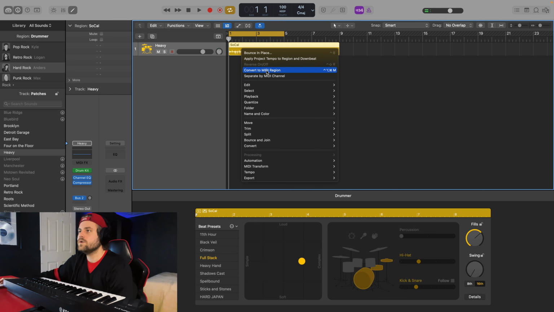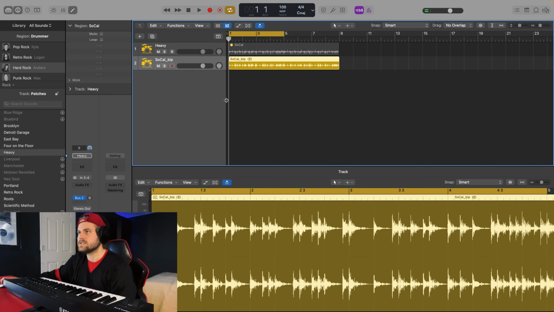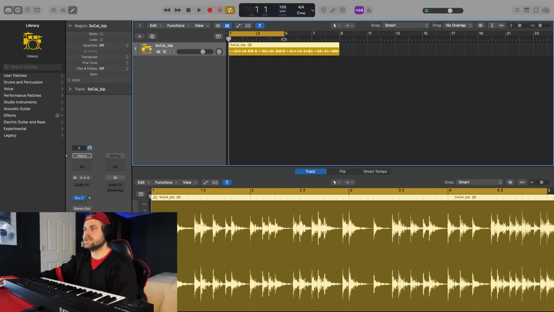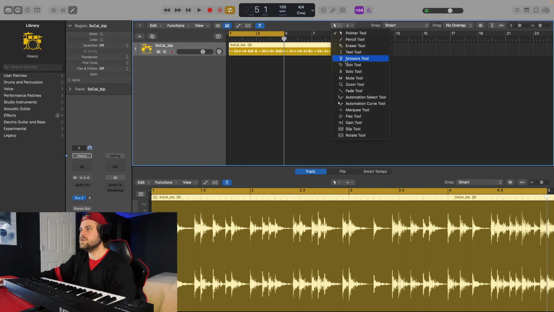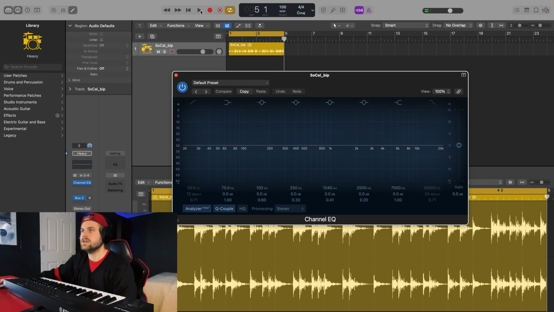Now what we're gonna do is bounce it out so it becomes an audio track instead of the drummer track. So we can bounce this out here. And then we can just delete this track here. So that's deleted. Now we just have the audio. I'm just going to use the first half of this here. And now what we're going to do is go into EQ, click play.